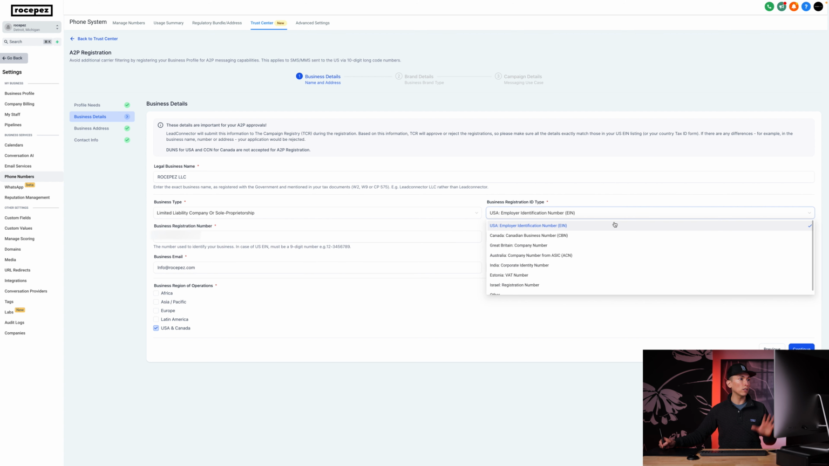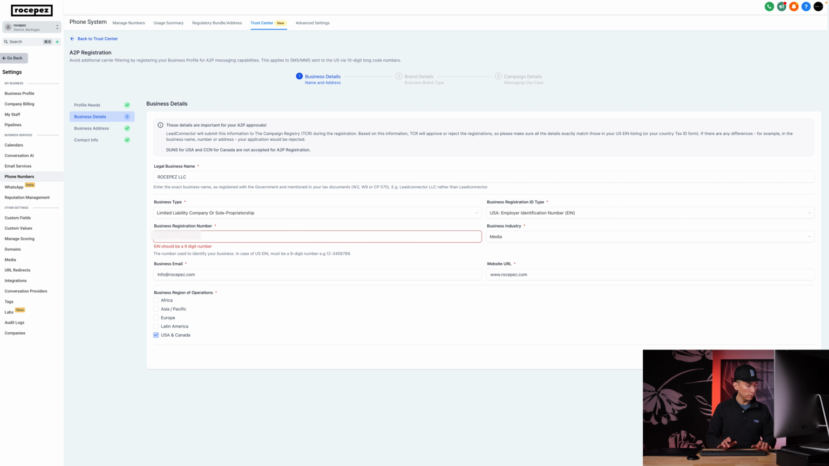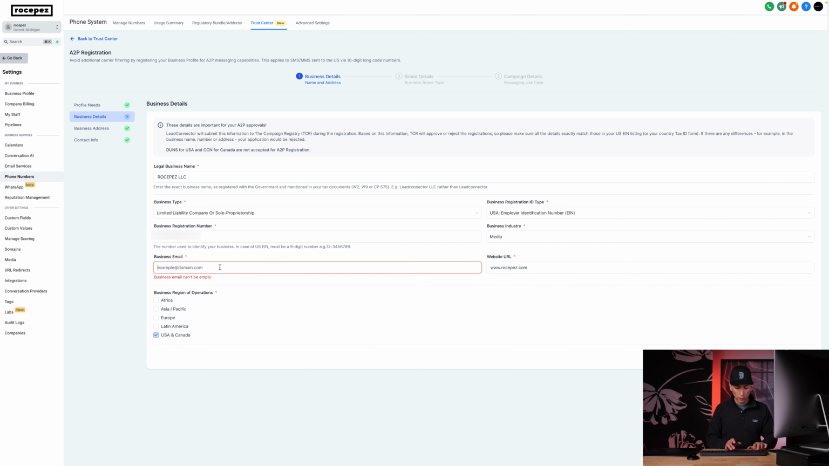And then we're going to select our business registration ID type. For most US brands, it's going to be an EIN. Then we're going to input our EIN in this field. And then we're going to select the business industry. In our case, we're going to select media. And then we're going to input our primary business email in this field.